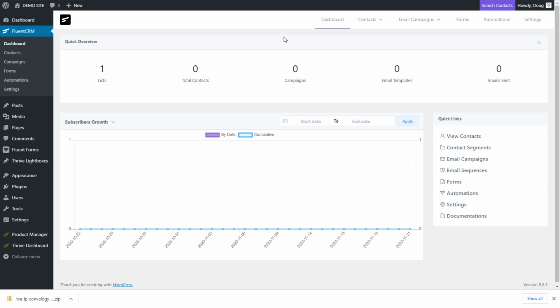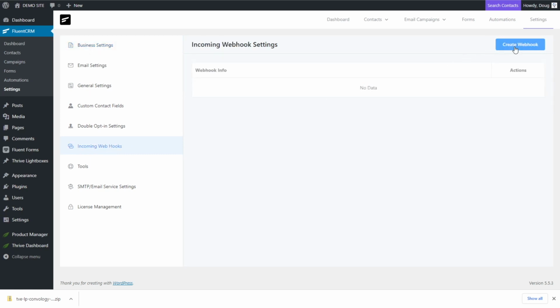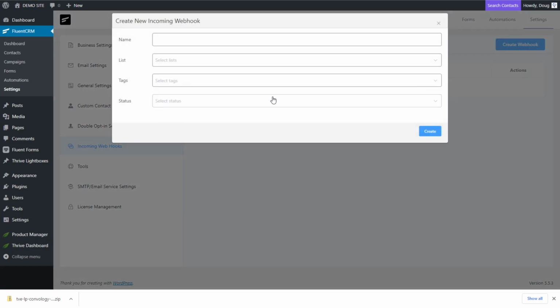So here we are in a fresh install of FluentCRM. And where you want to go is on the left, click on Settings, and right here on the next level of menu options, we want to click on Incoming Webhooks and click Create Webhook. And now we're going to determine the name of this and kind of where people go when they get added, like lists and tags and things like that.